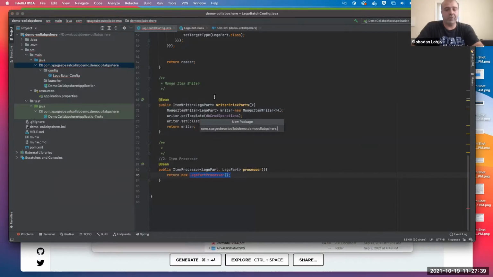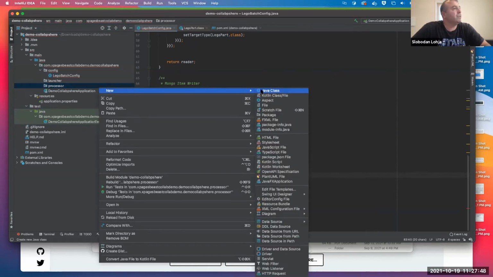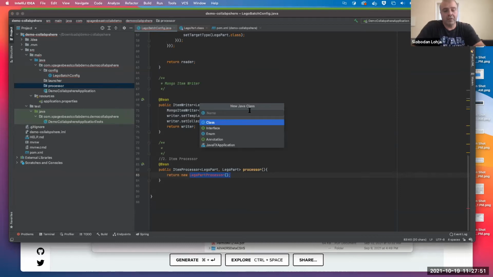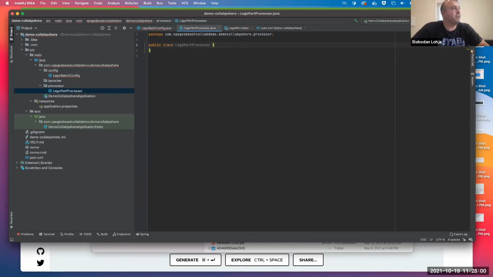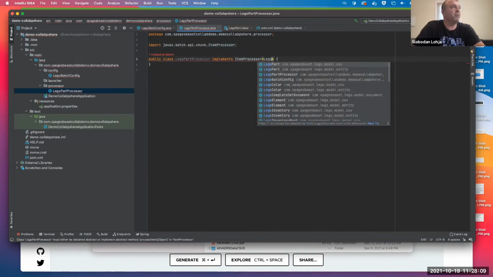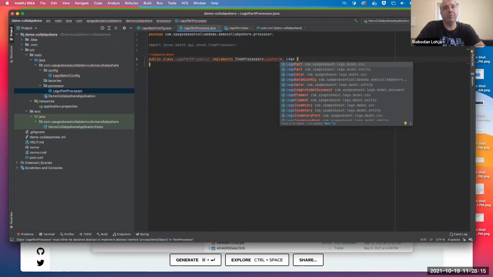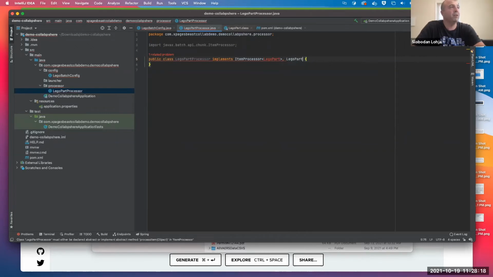Job package processor. Okay, new class. So we call this Lego part processor. Okay, so this has to implement something from Spring. So it's an item processor. And where you find out what to do is using Spring's help and learning things. Once you go through it once, you kind of know what to do.